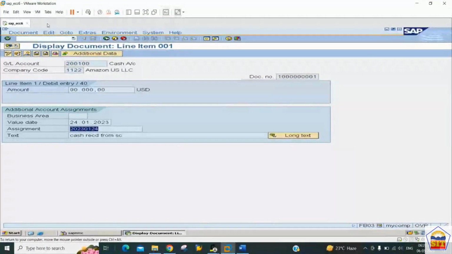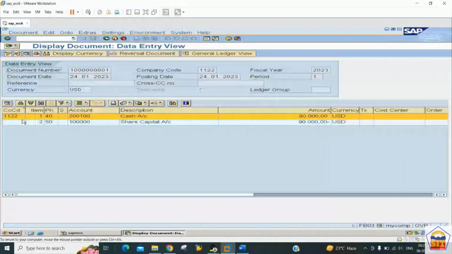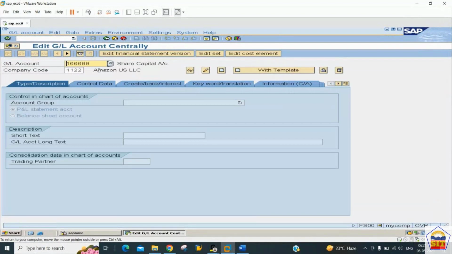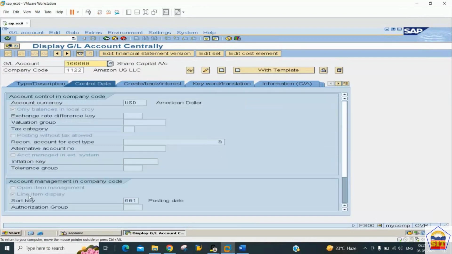Okay. So if you want the system to display the line item data for your multiple documents, you can select the line item display in the GL. I'll just show you. So here we have the GL in some other company code, let's say 1122. And in this, you can just see line item data is activated.